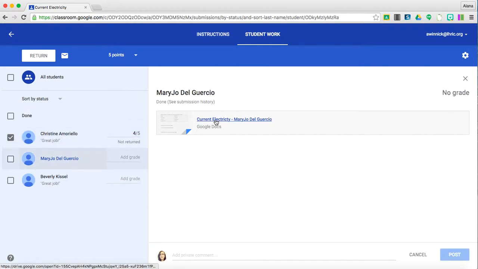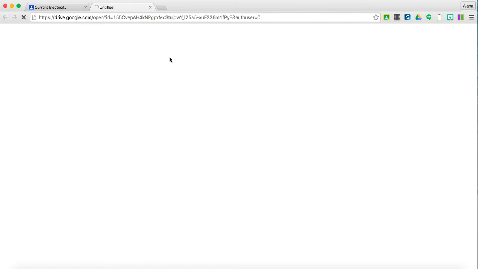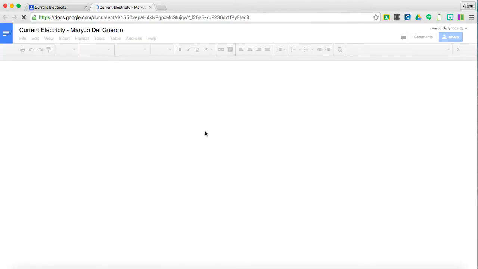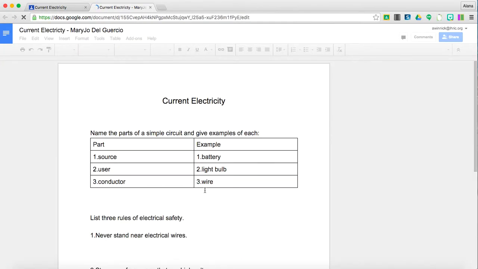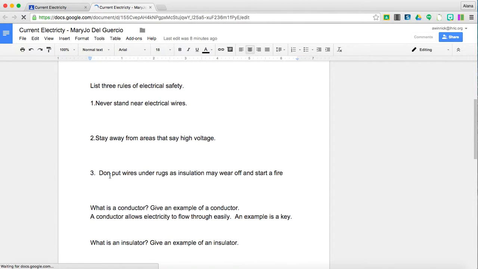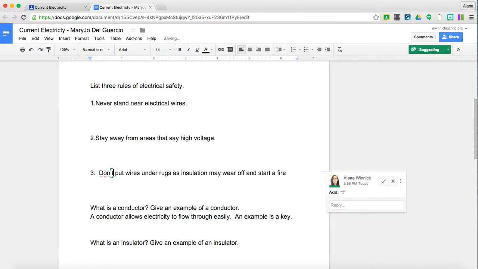I'll click on Mary Jo's work, and you'll notice a new tab opens. The same thing, I'll read through it. She did actually make a mistake. I did tell them to make mistakes. So I'll go into suggesting mode, and I'll suggest that she adds the apostrophe T for "don't put wires under the rug."